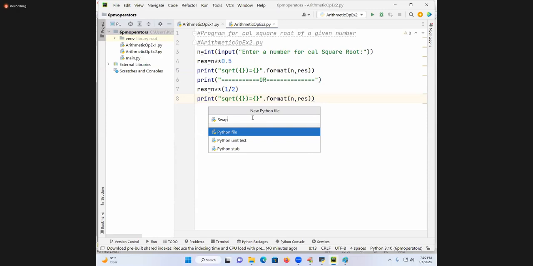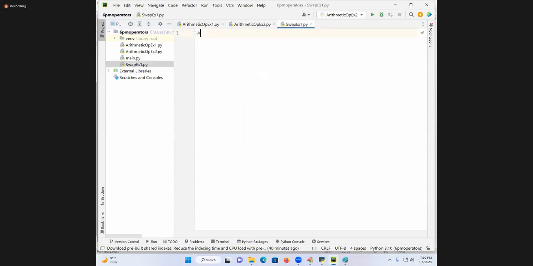Swap example1.py. See students, I'll take it. Go to the place. Program for swapping of two values. See students, any two values you take, integers, strings, anything. I'm not converting into any number, I'm just taking them in the form of strings only. Enter value of A. Enter value of B.